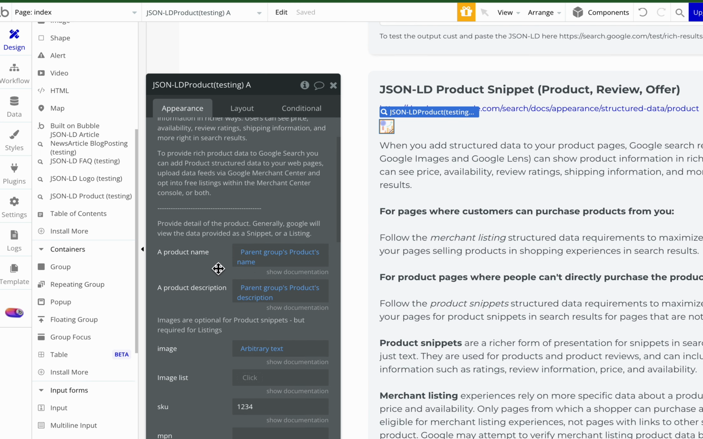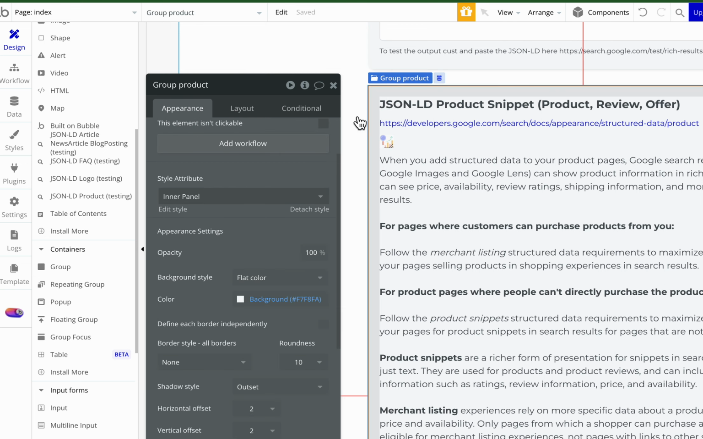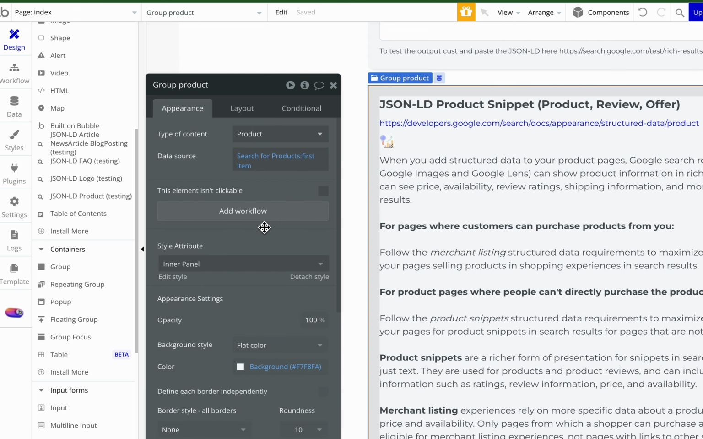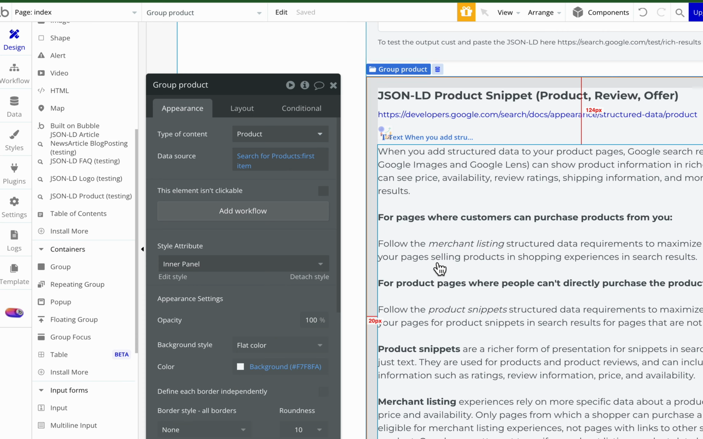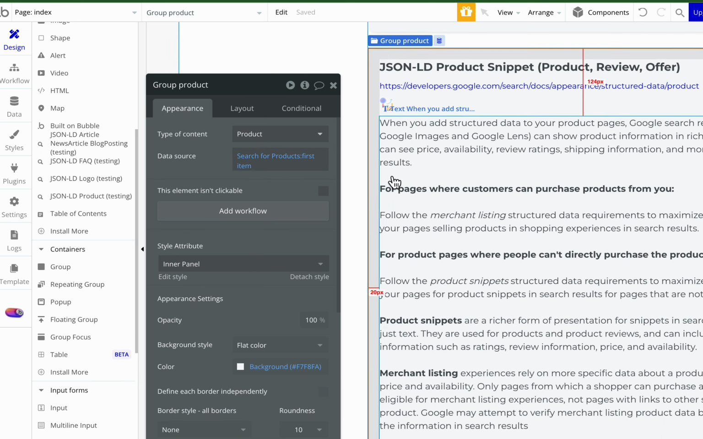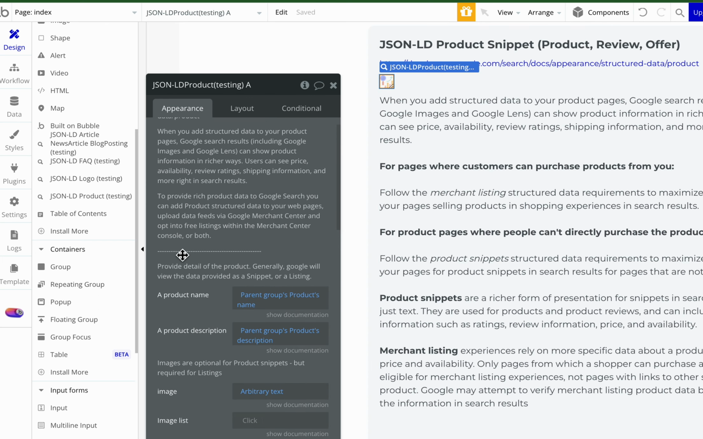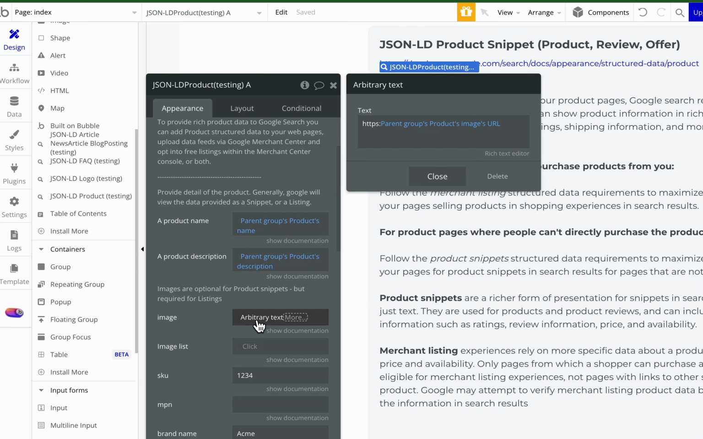The way this is done is it's basically loaded the product onto this whole group here. But you'd be likely to be in a repeating group, and you'd add one of these elements into each repeating group, and then on that element you just need to feed in a product name. So this has got the name of the product, description, an image.